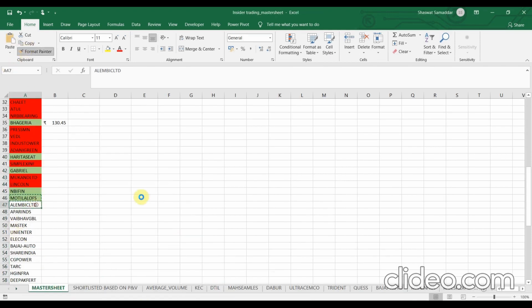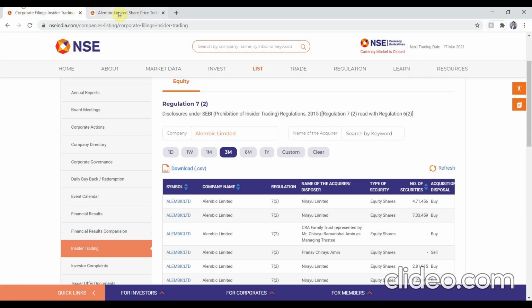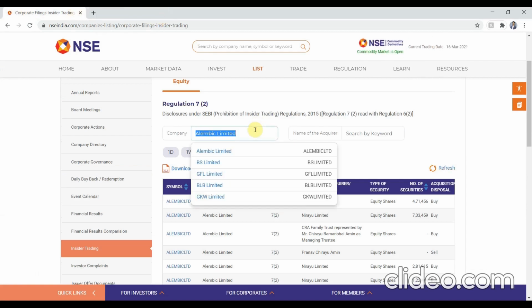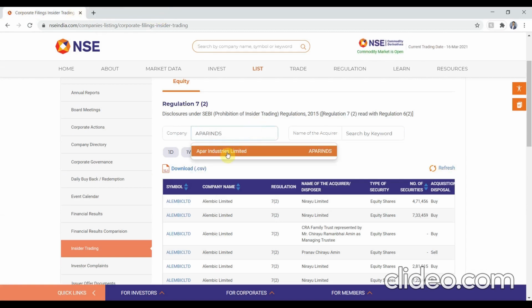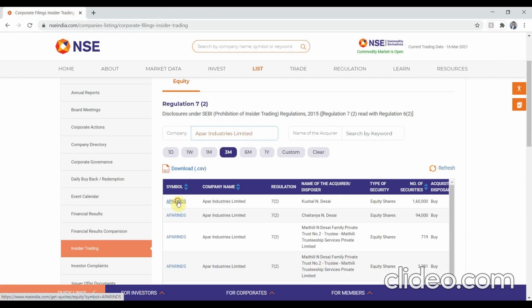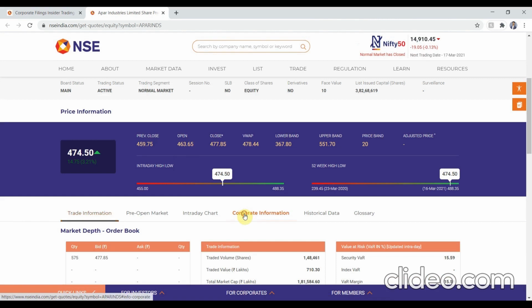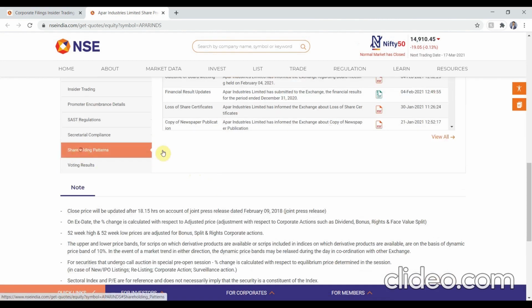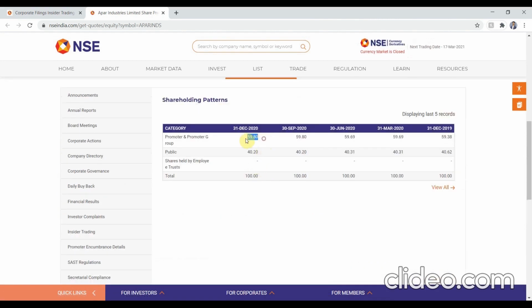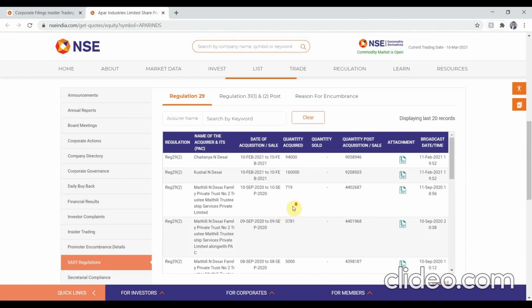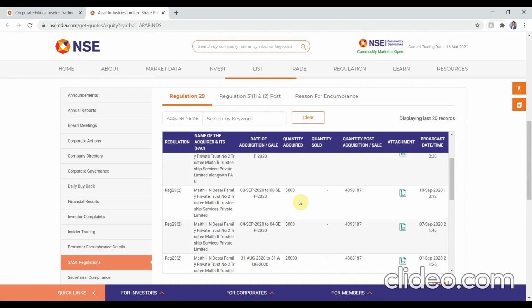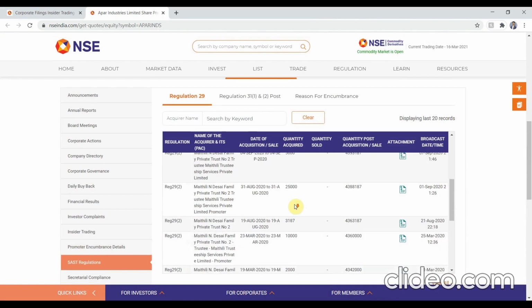Okay, next one on the list is Apar. I don't know what the company is. Let's check out the full form. We'll get it here: APAR Industries Limited. Click on the APAR Industries Limited symbol. Go to the corporate information. Check the shareholding. 59.80% looks good. SAST regulation. Okay, no selling has been reported in the last 6 months.